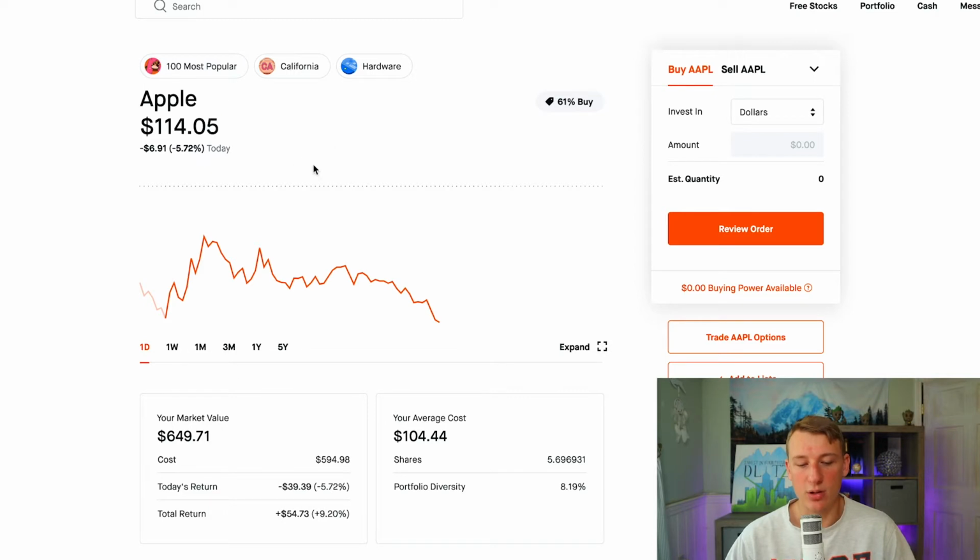And this is exactly what it looks like. So you can see at the very top, it's kind of like tags, right? Like hashtags. Apple is seen in 100 most popular. It's seen in the California and hardware categories.